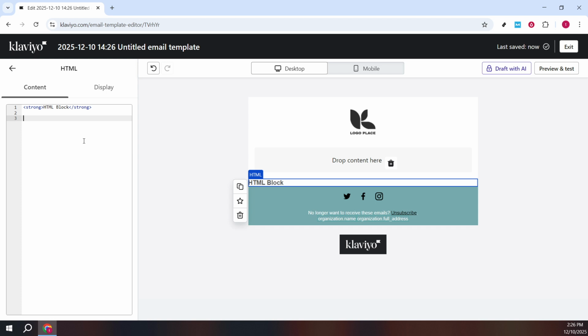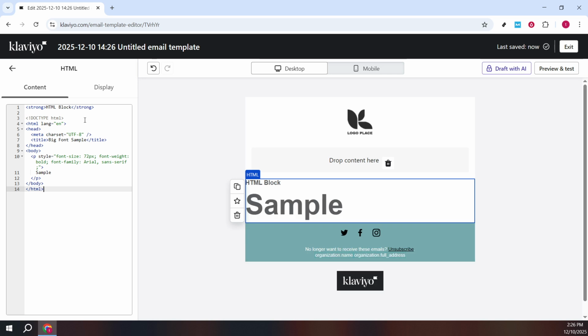Now switch to the content settings for that HTML block. This is where you'll paste your font code. Typically, you'll either include a link tag to a hosted font, such as a web font service, or use a style tag with an @font-face declaration that points to your font files over a secure URL.